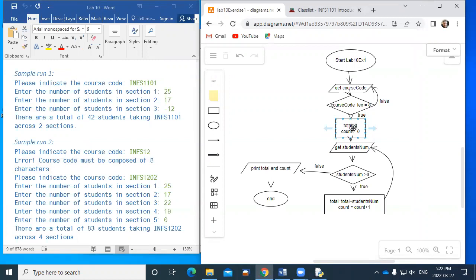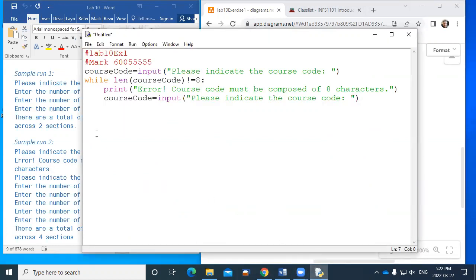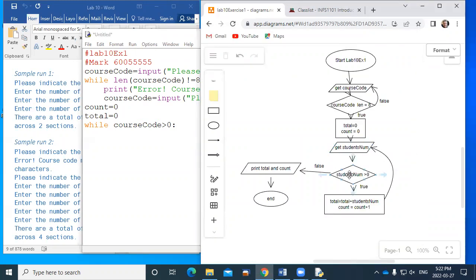We need to initialize our totals. So we should do that there. We can do that here. Count equals 0. And total, is it just total? Yeah, total is equal to 0. And then we have a while loop, which is a sentinel loop. So while the value of the course code, well, course code is bigger than 0. I'm pretty sure that's what we had in our, yeah, students.